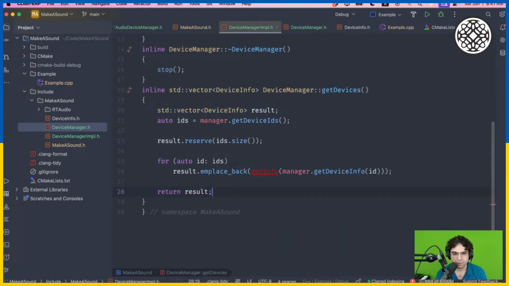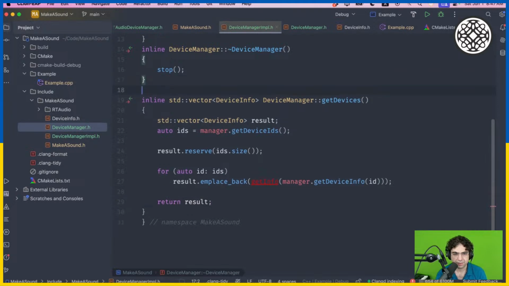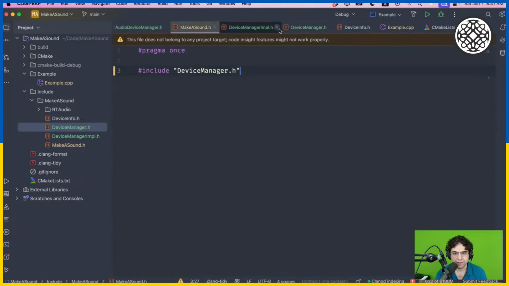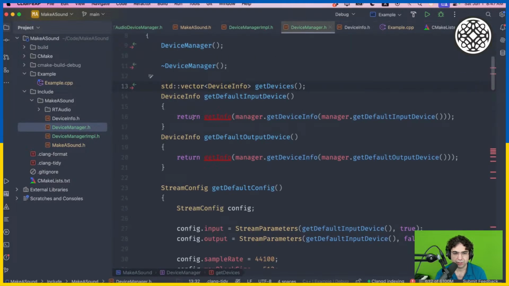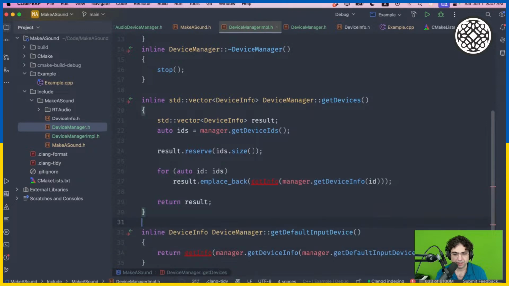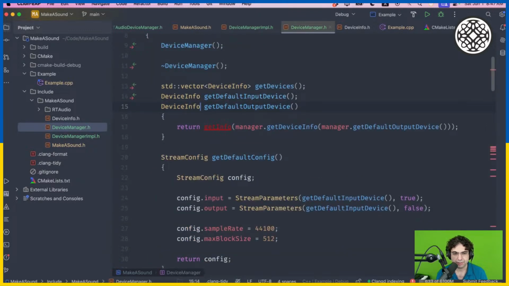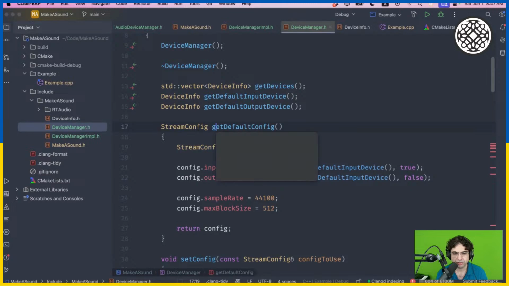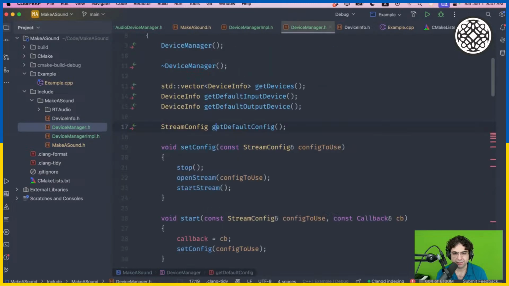So this one by one, is it going to work fine? Yes, it's good. So the idea is that everything that's public here in the device manager, all this stuff will slowly but surely be completely detached from this library. It will just work with my types, and we'll have some hopefully clean public interface.